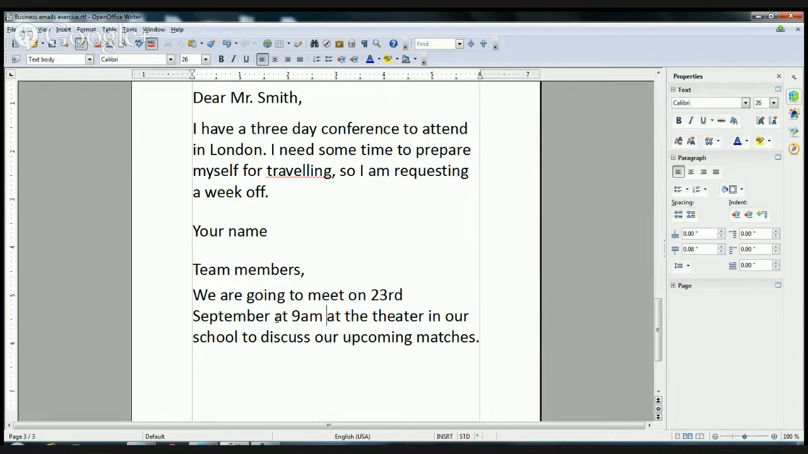You could also break this into 2 sentences if you want. We're going to meet on the 23rd of September at 9 a.m. We will meet at the theater in our school to discuss our upcoming matches. There are 2 different ways to say this, and it actually sounds a little better. That uses 2 forms of the future tense: going to meet and will meet.